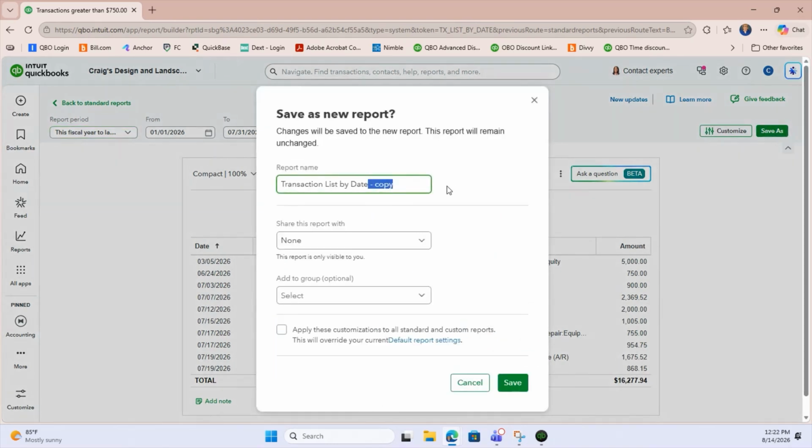I can get rid of the word copy because it's not there. And then who you're sharing it with. If you say none, you are the only one that can see this customized report. If you say all, it means any user that has permissions to see this type of report can see it. You can also create groups for your reports. These groups are just for you, so if you share it with all, they will not see those groups.